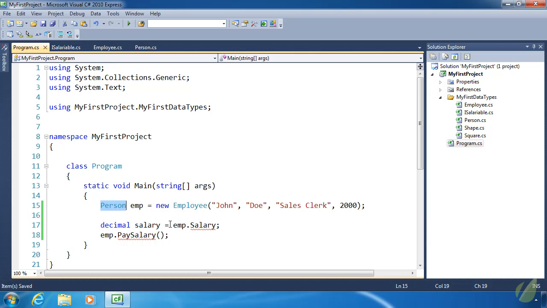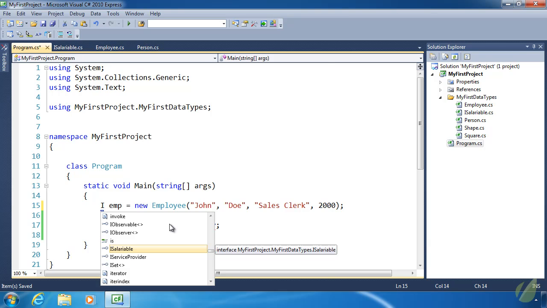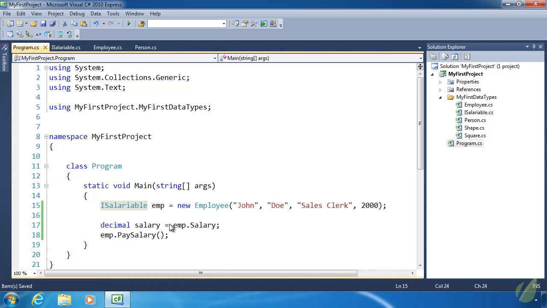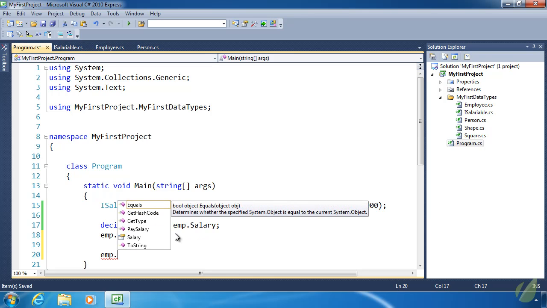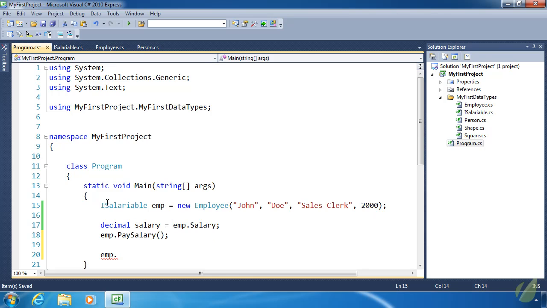But just like we have done with the employee to person, we could do an employee to an ISalaryable. And then we gain these two things back. Again, we get salary and pay salary. But notice now we don't have anything else. We don't have first name or last name or say hello. And that's because the ISalaryable interface does not have any of those things. It just has the salary and pay salary. So that means that interfaces are data types, and we can use them just like any other data type.